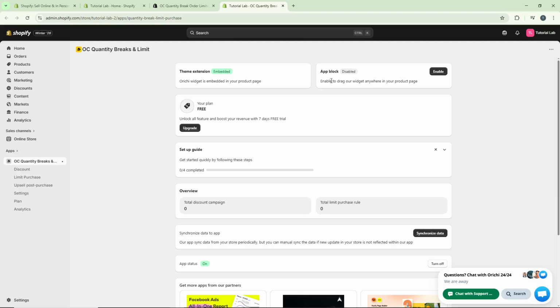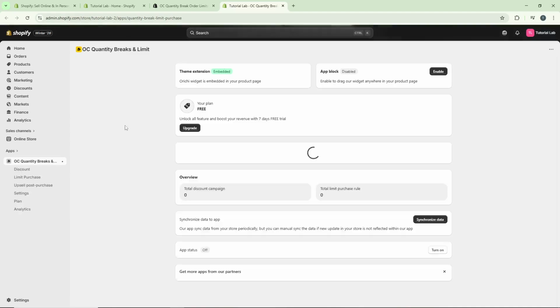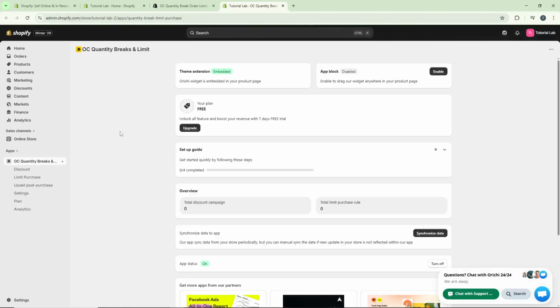You'll then need to enable it on your theme. Make sure you select the correct theme, if you're using multiple ones, then click Save to apply these changes. After saving, refresh the website to ensure all changes take effect. You should now see the app fully integrated into your Shopify dashboard under Up Quantity Breaks.